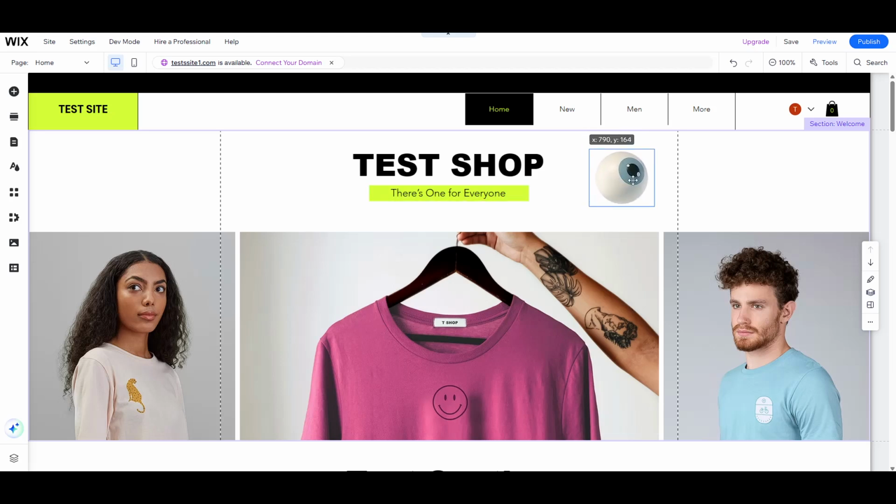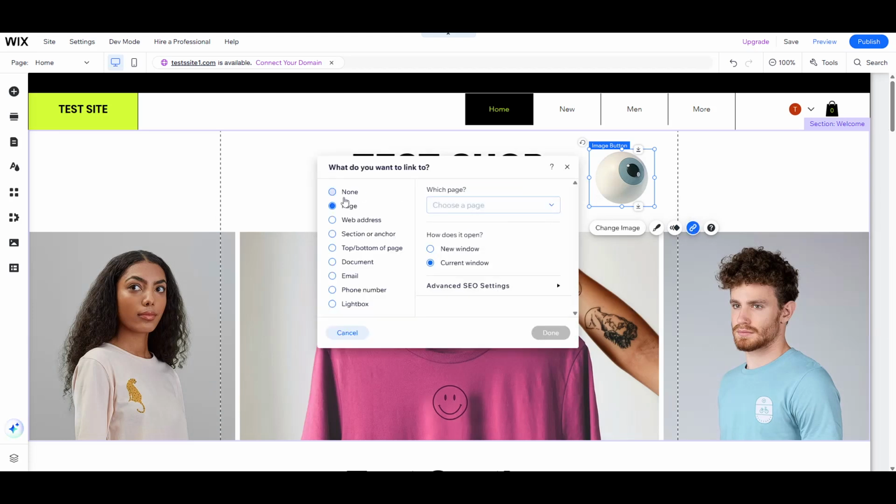Once you've got your button in place, the next step is to set the link. Click on the button, and you should see a link icon appear. Give that a click, and you'll see several options. Since we're aiming for a jump to a particular section within the same page, select Section or Anchor.